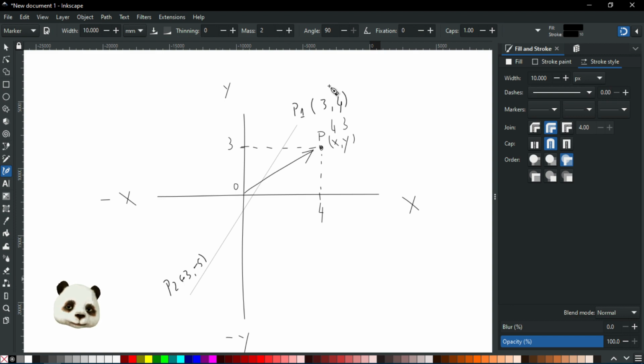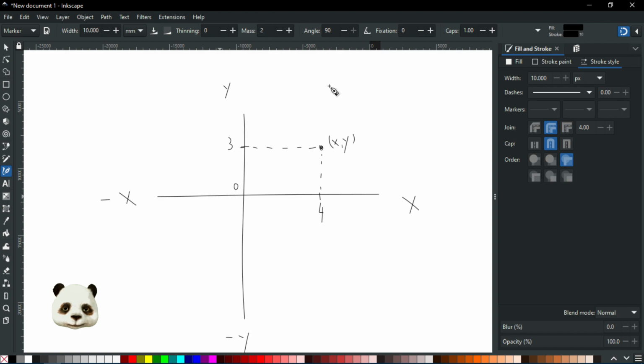Now, Inkscape does this thing for everything, including for the three-dimensional. And I'll show you in a moment. Why? Let me just clear the area here.